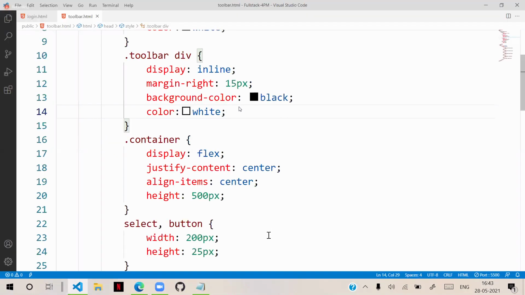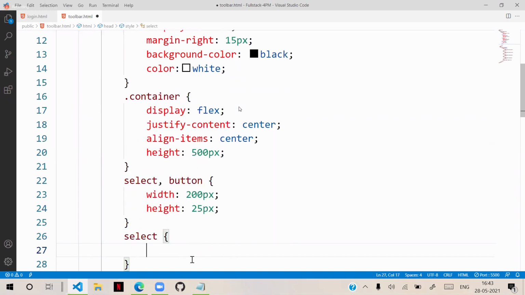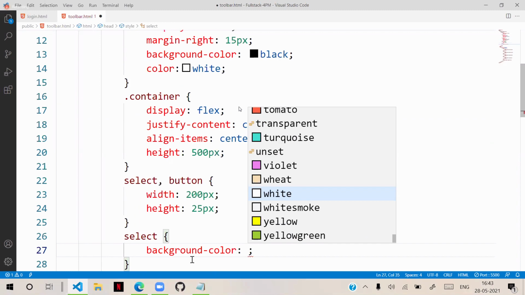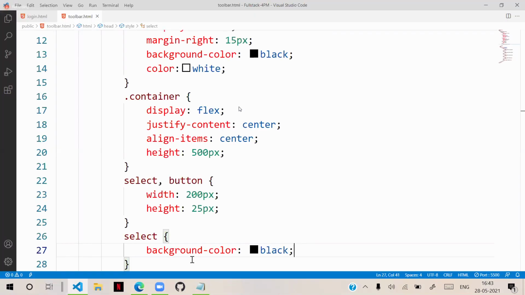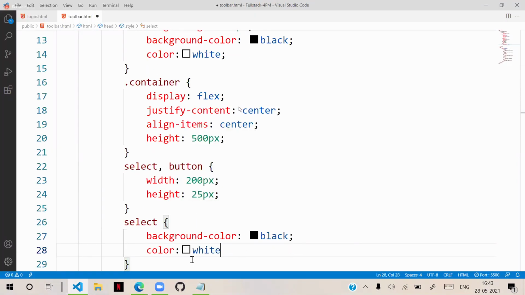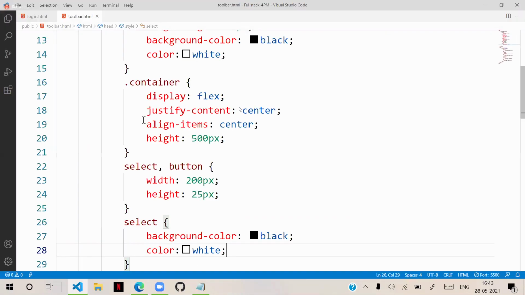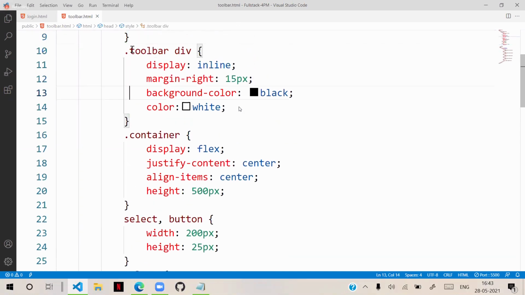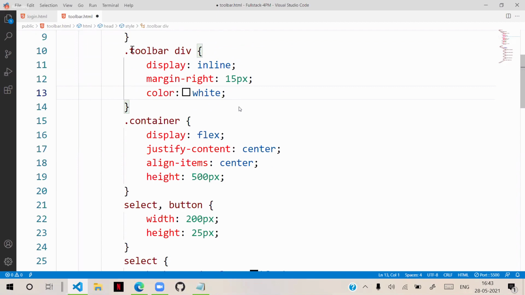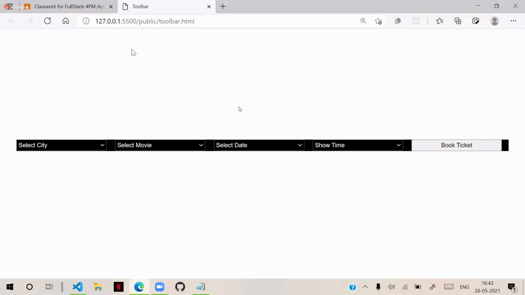We can put select and buttons also. For example, we see select separately, background color as some black like this. That means the select background color will be black, and here we defined color as white, so the text will be white. So for the divs that you have defined, I don't want it, so I can remove it for the div.